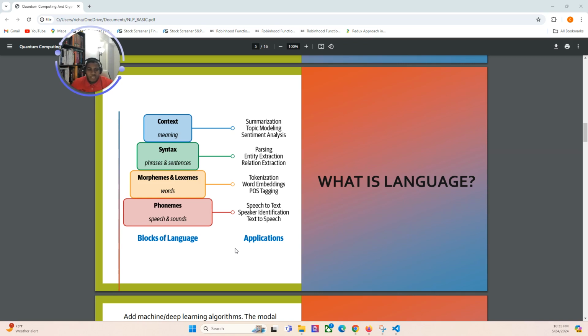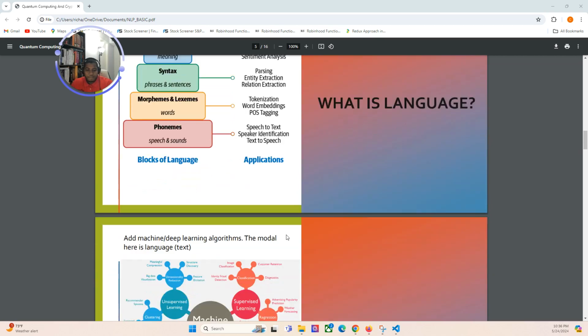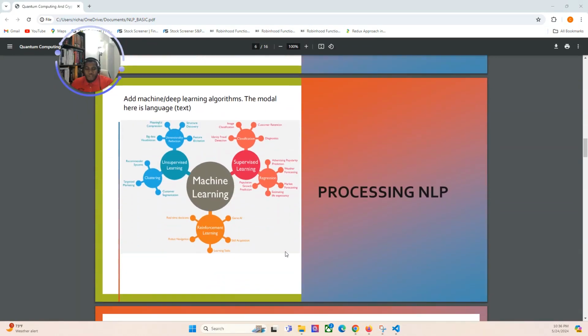We do parsing, entity extraction, relational extraction. And for context, which is the meaning, we could do summarization, topic modeling, and sentiment analysis. Okay, so these are all the layers that make up a language, and it's mapped to the application, so you could take these data inputs to these applications in computing systems. Okay, so that's the language component.